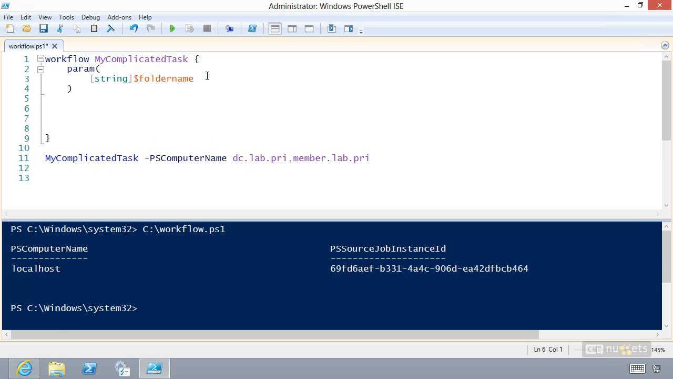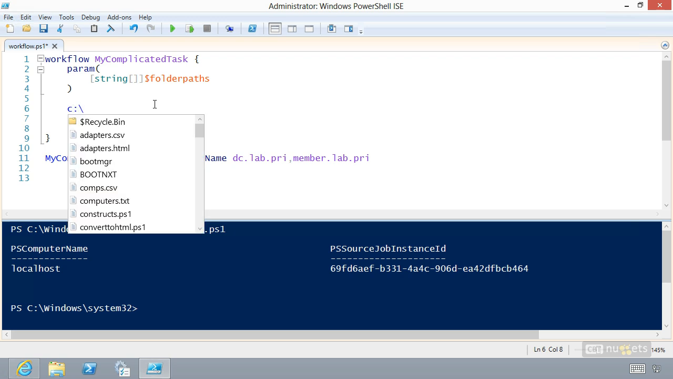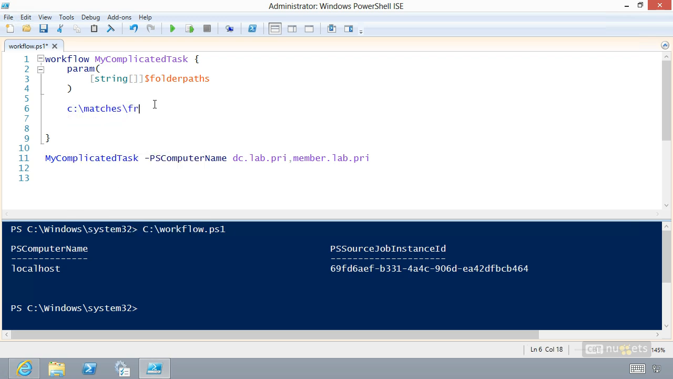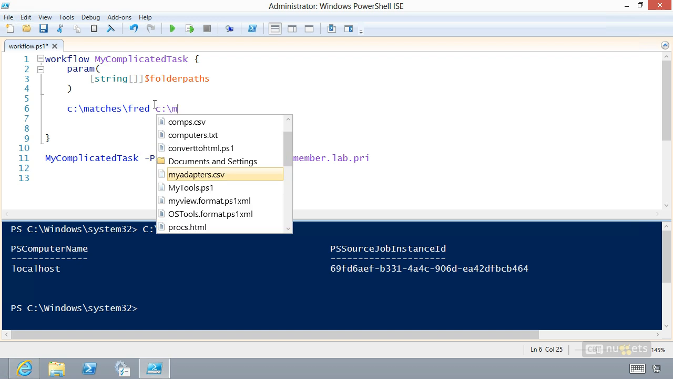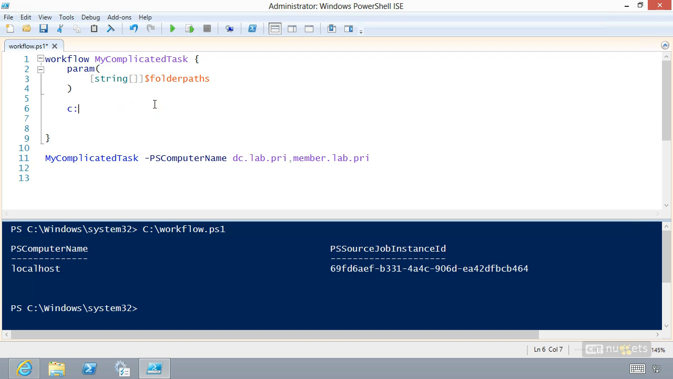So let's say I had folder names. Ooh, let's do better than this. Let's do folder paths. And let's say that each of those is going to be a complete path, but my parameter is going to accept more than one of them. And all I need this to do is create all of those folders. Well, there's no reason to run through them one at a time. I mean, provided they don't depend on each other, right? Like if I want to create C:\matches\fred, then I've got to make sure C:\matches already exists. But let's say that's not the case.